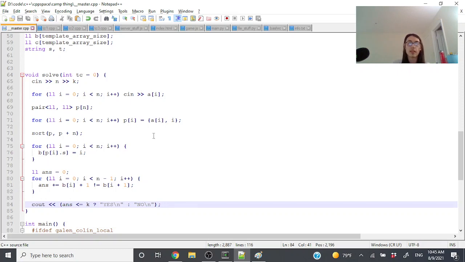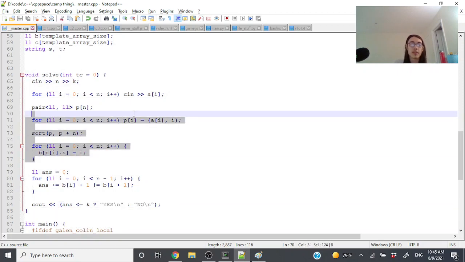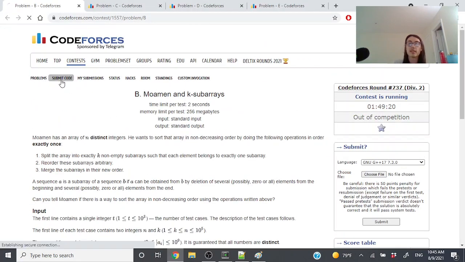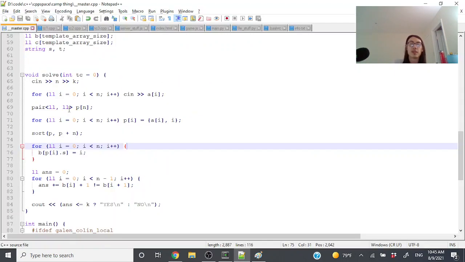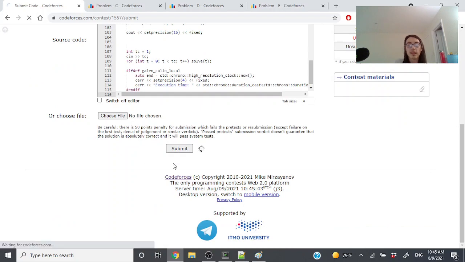I think it helps to think, if you don't understand what I'm doing with this, it helps to think about it a bit more. Like P is the sorted array, and then we're using the indices so that we know what the original indices were, and then we can get information from that.